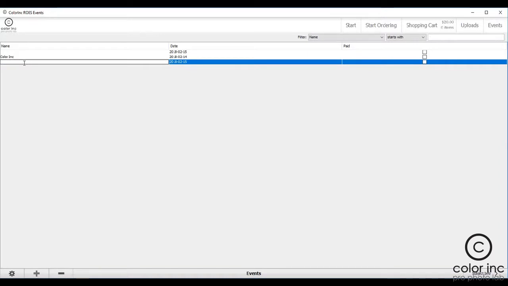First, navigate to Events and create a job by clicking on the plus symbol in the lower left-hand corner of ROES. Double-click on the newly created job row and rename the job appropriate to your project. With your new job selected, click Subject Info in the lower right corner.